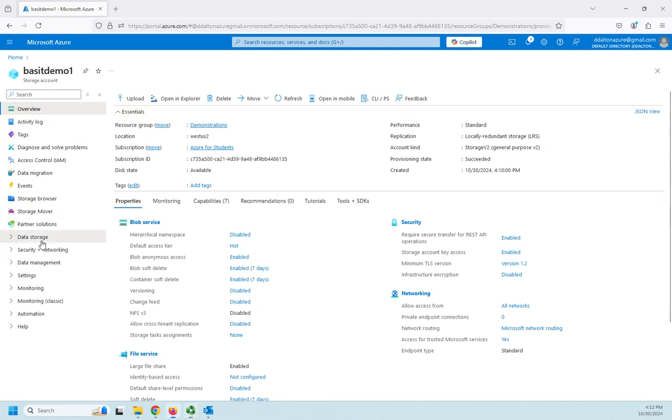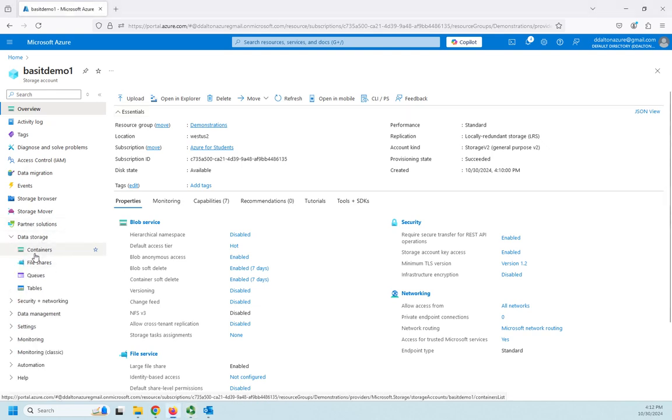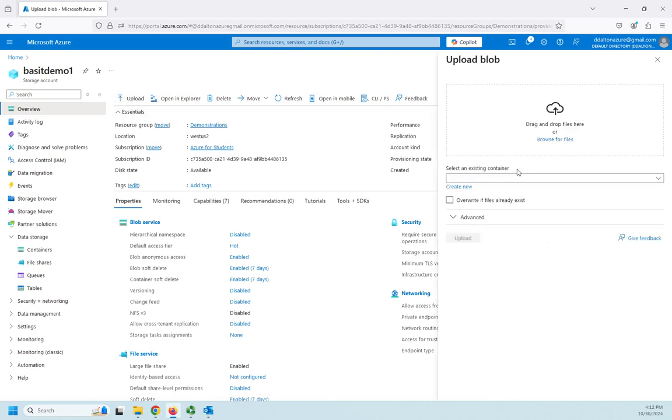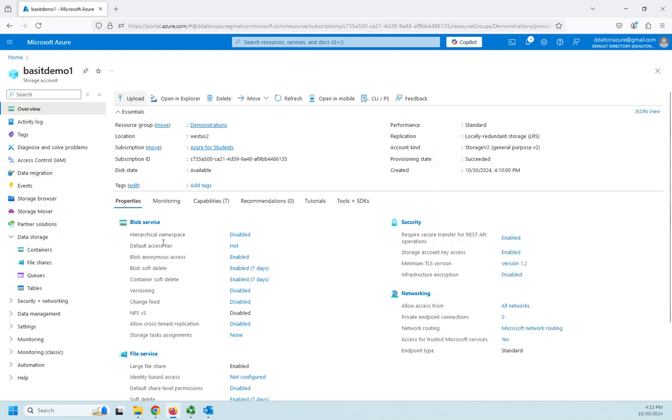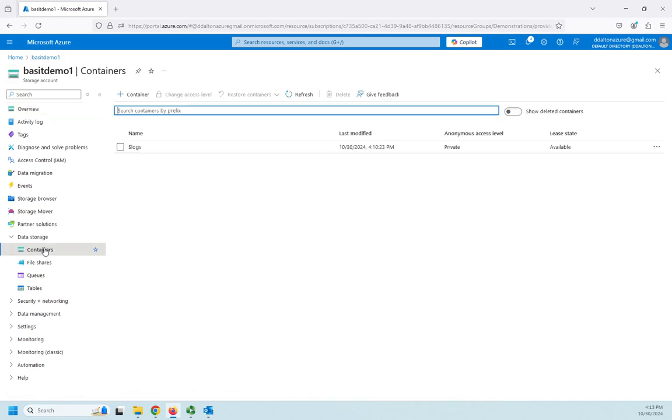So I'm going to go to my data storage and I'm going to go to my containers. Now I can just upload here, and if I upload here, I can select the container that I want it to go to. It's not showing me any, so I can create a new container. But I actually want to come here and show you how you manage the containers first. Now, when we went to upload, notice it didn't show us a container. There is actually one here, but that's logs. We really don't have access to that.